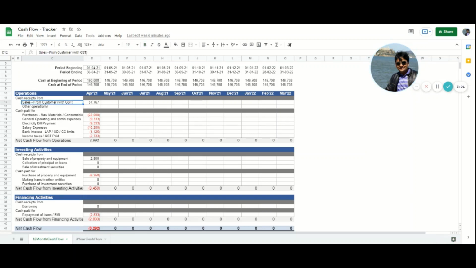Here, these are all fields which I felt are very common to most firms, which are cash from sales, from other operations, and the cash paid. The two most important things for cash flow are cash coming in and cash going out. So we're only tracking cash coming in and cash going out. Cash coming in would be from sales, including GST, and maybe from other operations or other incomes.